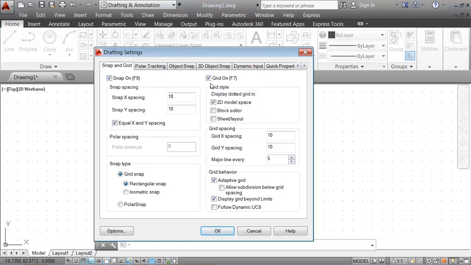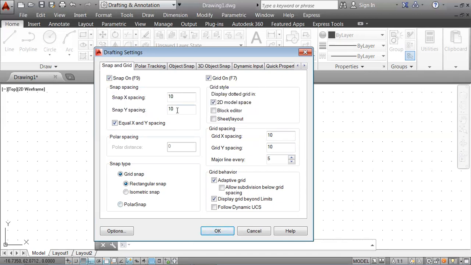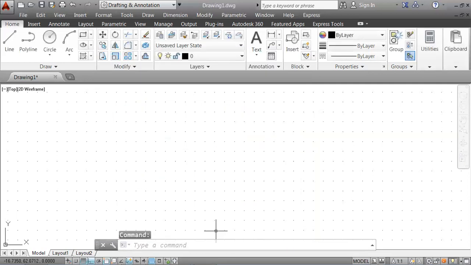This one shows the grid, and this one allows the line to jump or move from grid to grid, right? Using the particular space that you have set here. When you click OK, what will be happening now? The distance between one grid to another grid is 10 millimeters. That is in the setting there. You can change it to 20, 30, 40, anywhere.